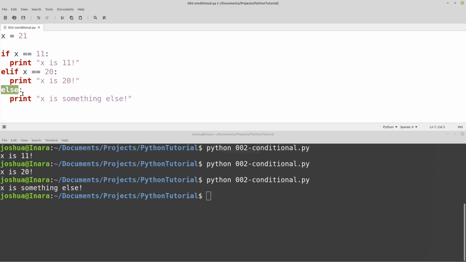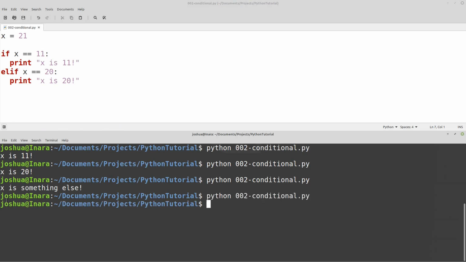So these else statements catch everything. Okay, if we remove this else statement, both of those would be false, so we would get no output. There's no text showing. All right, so that's about if statements.